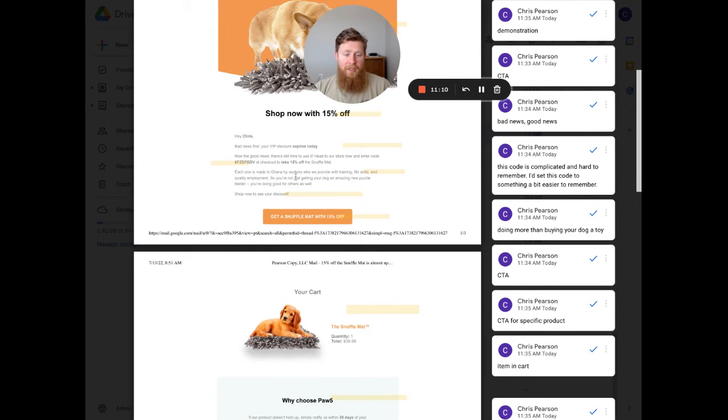And then another piece here in the copy. So you have the bad news, good news, and then they actually give a bigger reason why you should buy. So they talk about the products being made in Ghana by workers who we provide with training, life skills, and quality employment. So one thing, just really small technical thing, is this is passive voice. So I would update this instead of saying each one is made in Ghana by workers who we provide with training, life skills, and quality employment. I would say workers in Ghana make these products. We also provide them training, life skills, and quality employment so they can live better lives.